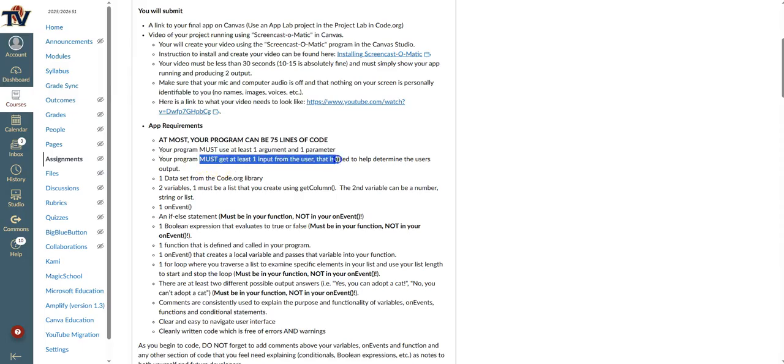Your program must get at least one input from the user. You have to use a data set from code.org. You need two variables. One has to be a list. The other one could be a list, a number, a string, a boolean, whatever you want. You need one on event. You need an if-else statement in there that must be in your function, not in your on event. A Boolean expression, so something that evaluates to true or false, that's in your function, not in your on event.